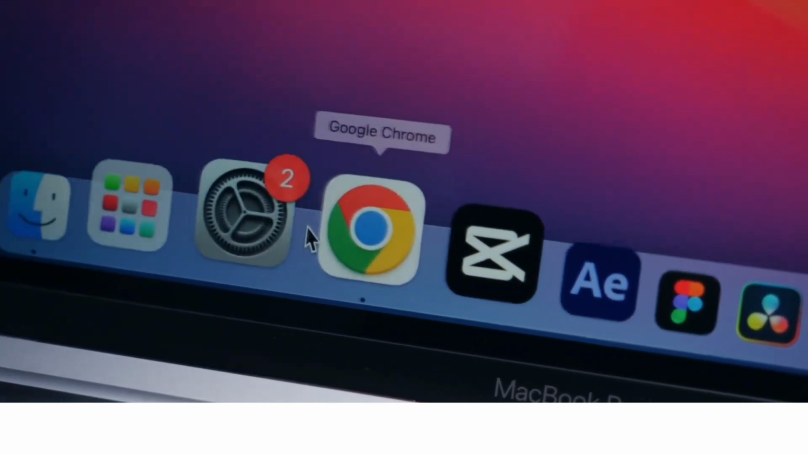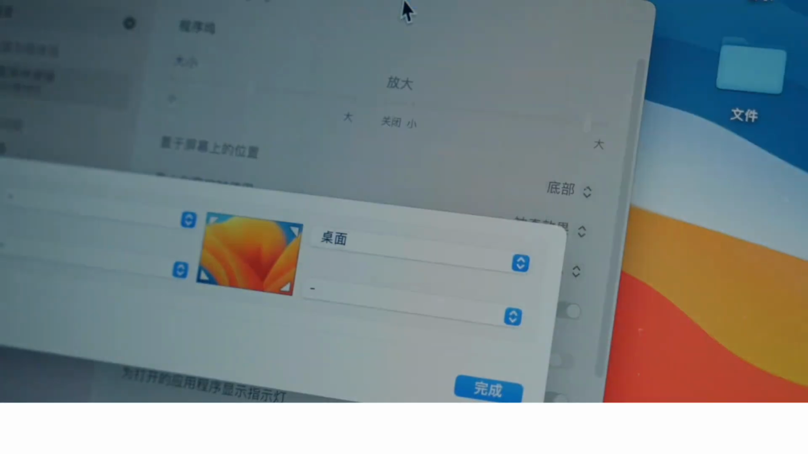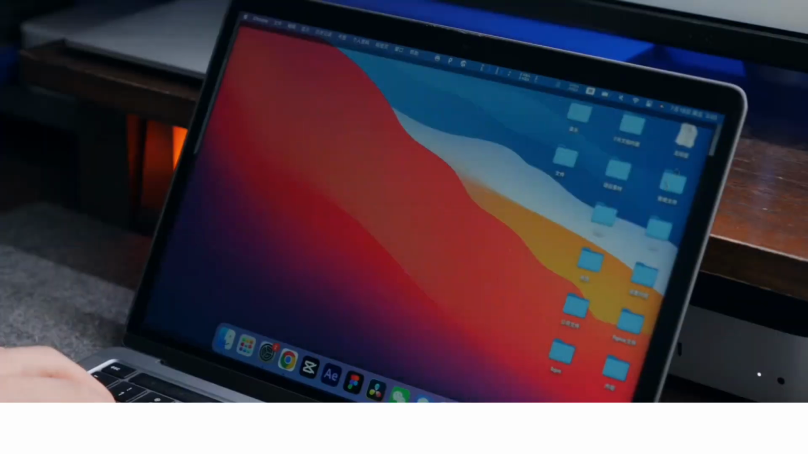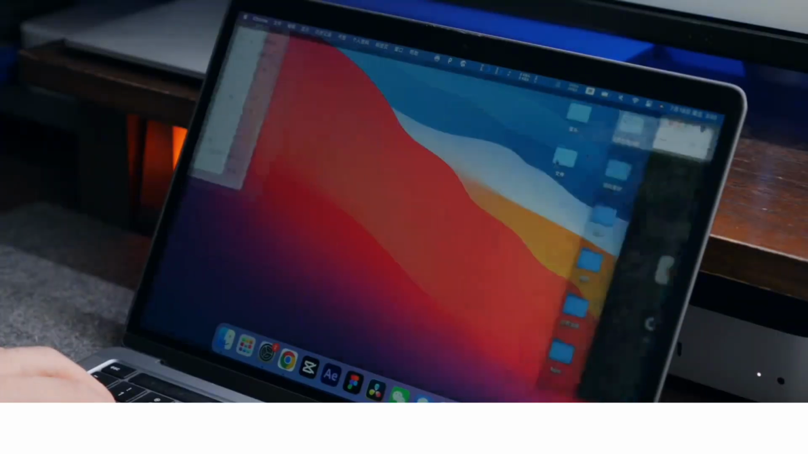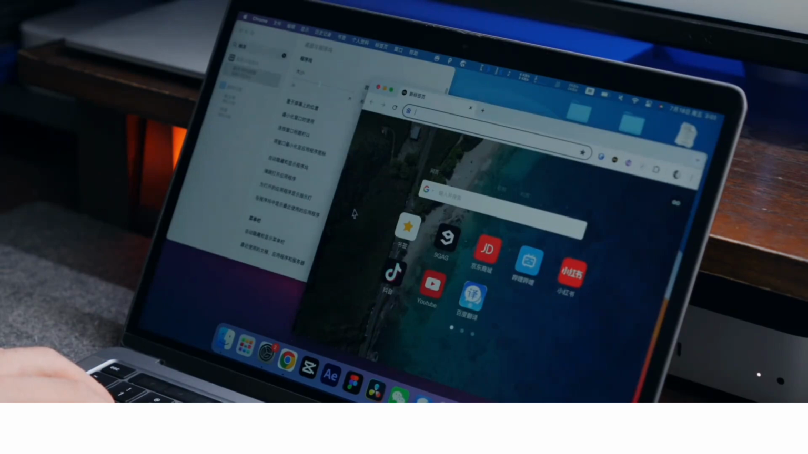Here's another good method. Just enable hot corners in the settings and then move the mouse to the upper right corner to quickly access the desktop. This feature is really convenient. You should definitely try it.